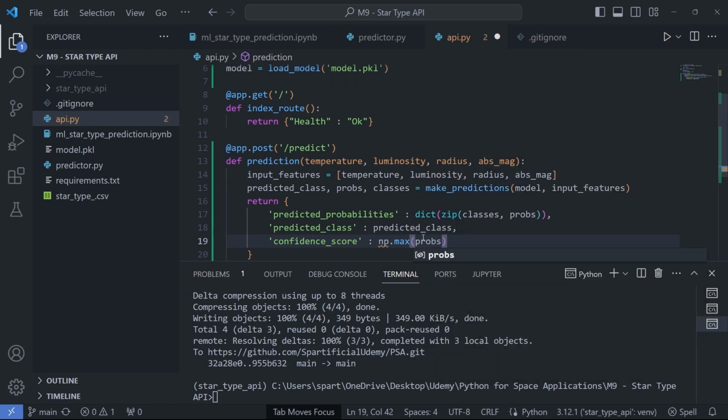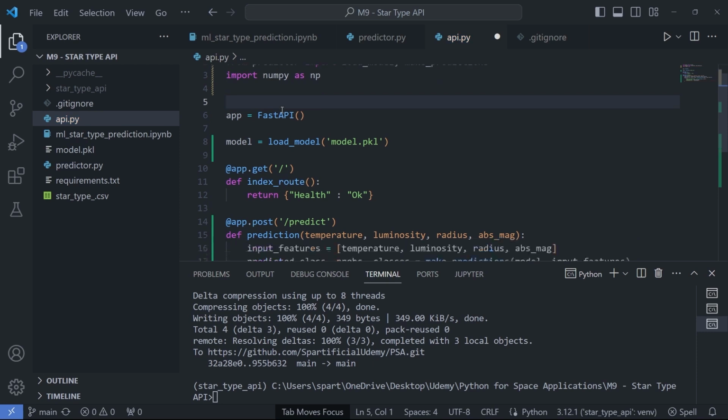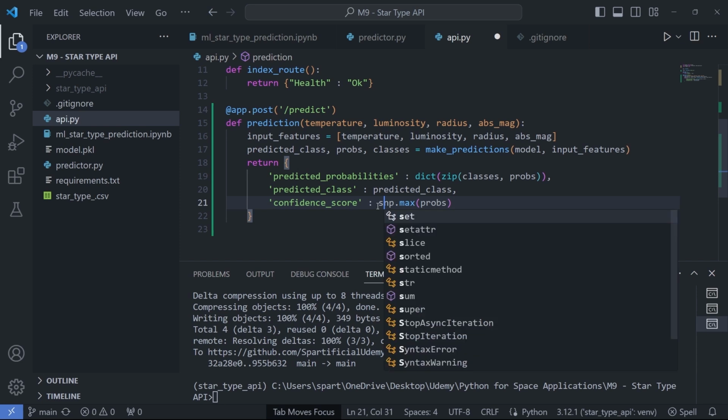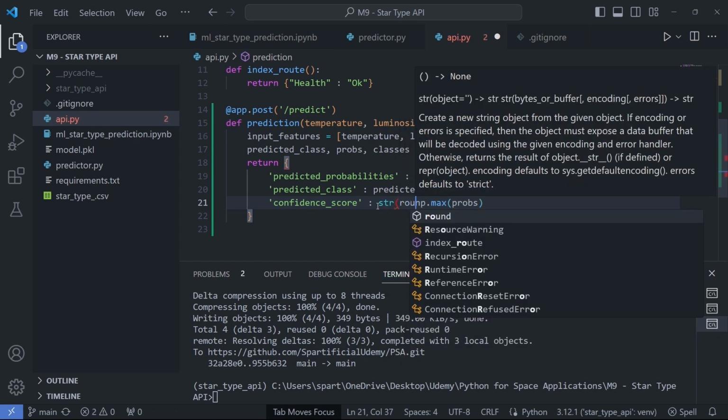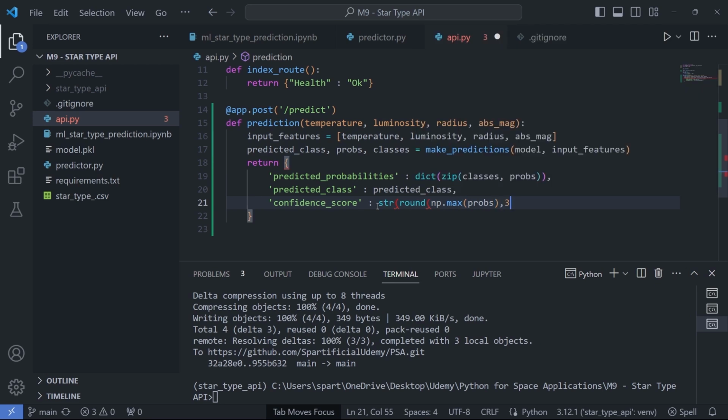That's it. And I can just go up and import numpy as np and come back over here, and I'll just maybe convert this to string after rounding it off correct to, let's say, 3 decimal places. And after I convert this to string, I'll also add a percentage symbol to just say that our model is this much % confident that it belongs to this particular class.